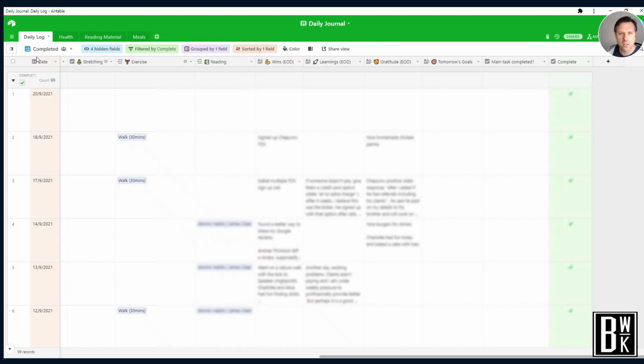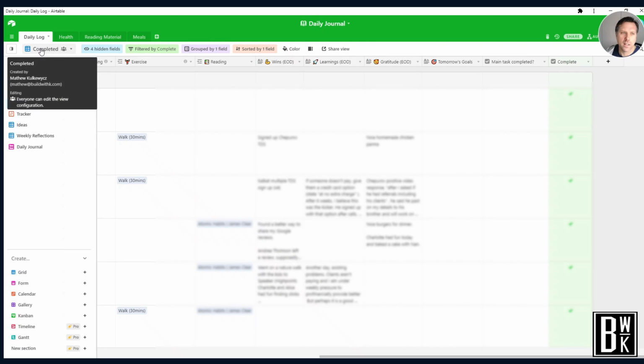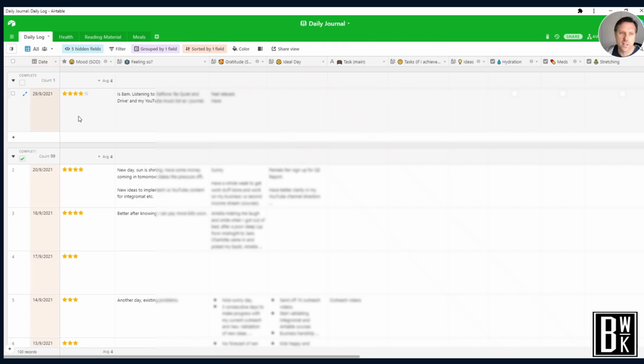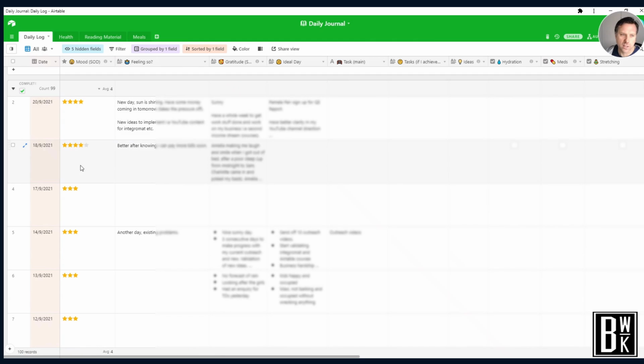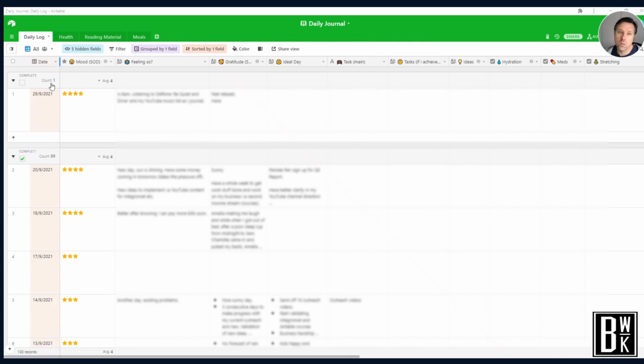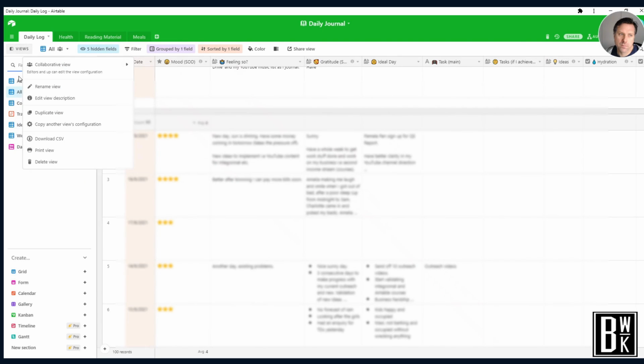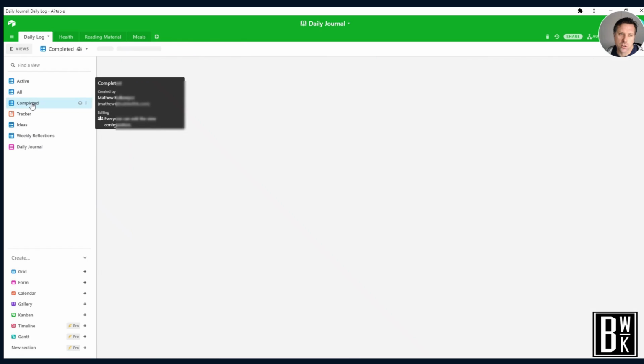I'll show you the top view, and then we'll get more granular. So all. As you can imagine, every time I've done a data entry, it's gone here and I've entered it in. That is all my records. Then complete, incomplete and current. If I go to different views, click on here, go completed. These are the journals that I've completed.